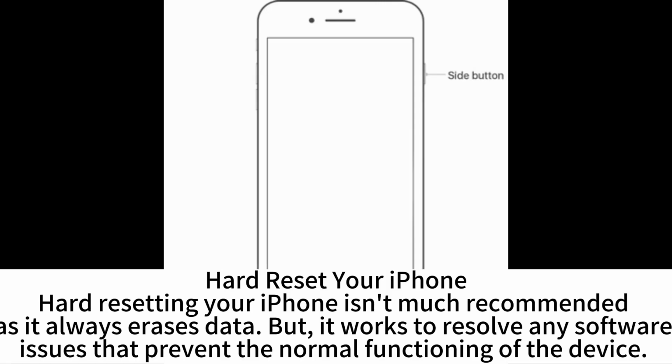Hard reset your iPhone. Hard resetting your iPhone isn't highly recommended as it always erases data, but it works to resolve any software issues that prevent the normal functioning of the device.